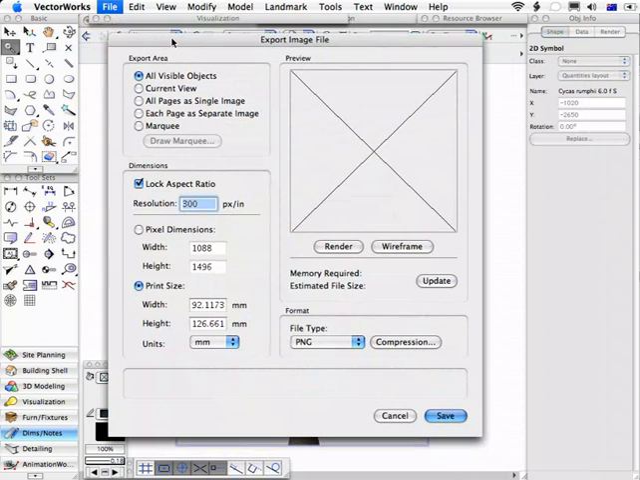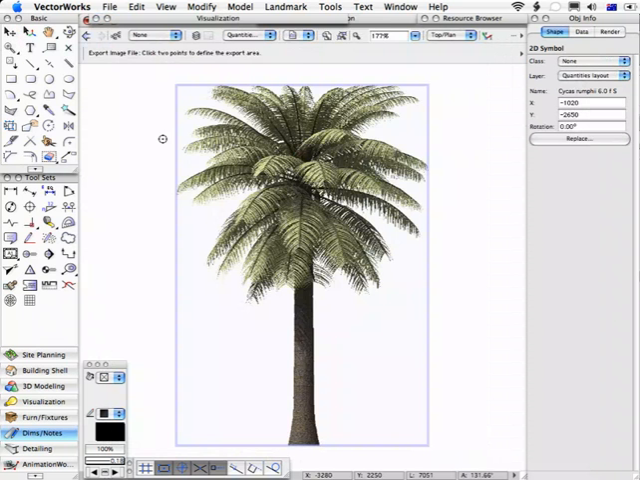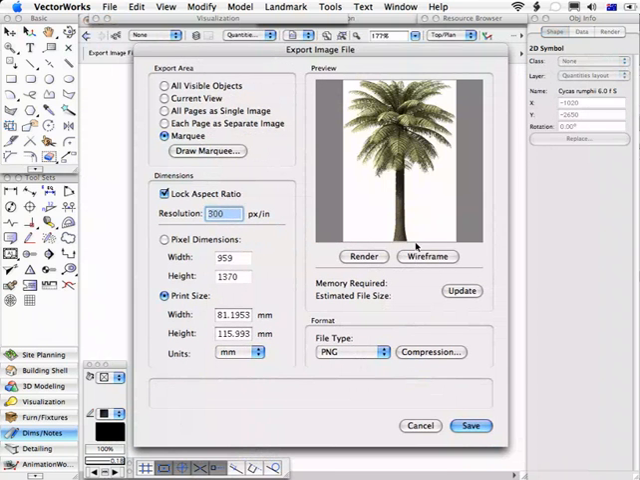And what we want to do is export and draw a marquee around what we want to export. So we choose the marquee option, click Draw Marquee, and because we can see the bounding box, I know that if I put the cursor here, it's going to snap onto that top left corner. So I click and then drag down and snap onto the bottom right and click again. The dialog will open again, and if I click on wireframe, you'll see that it's giving me the exact bounding box of the plant.